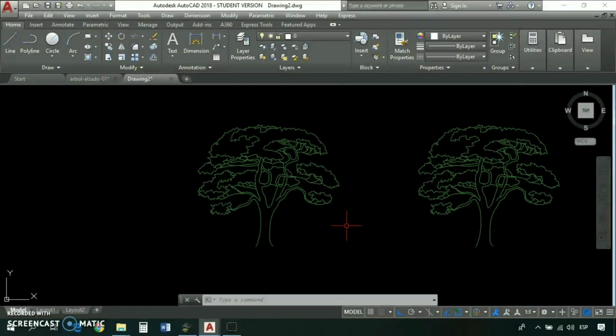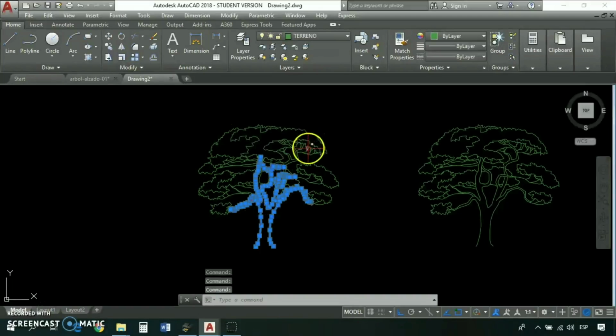Today we are going to learn how to scale objects using the command scale. In this case we are going to scale this tree. It could be any other object, it could be a block, or as you can see it could be many lines or many objects you want to scale.